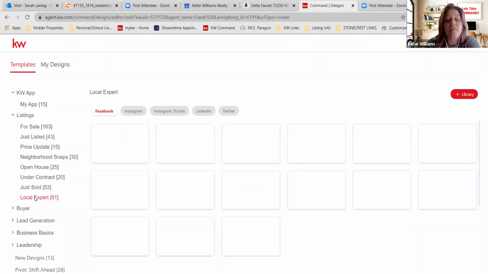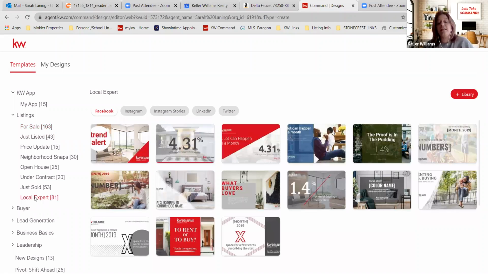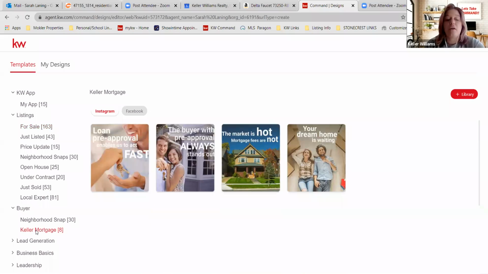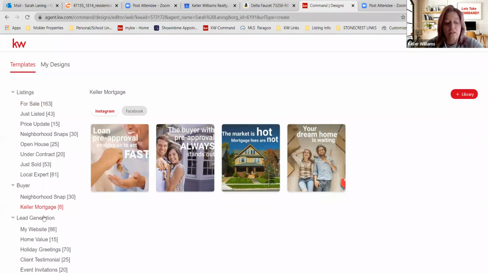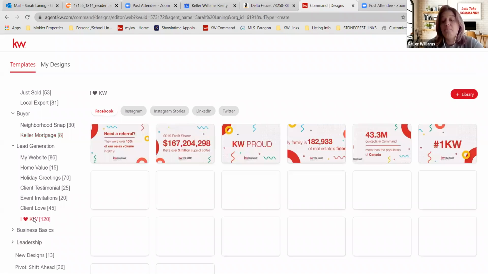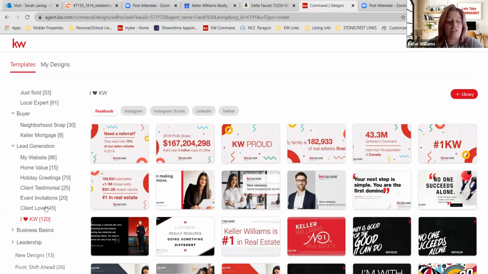If I want to just advertise that I'm the local expert, or I want to put some marketing information out there, there's lots of those types of things. Buyers, there's Keller Mortgage stuff if you want to advertise Keller Mortgage. There's lead generation pieces where you can put in part of your client testimonials, different holidays, what's my home worth, advertising my website, even some I Love KW if you're working on possibly advertising the market center itself or wanting to build your profit share tree.